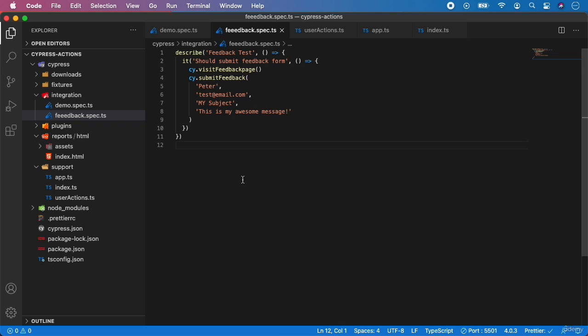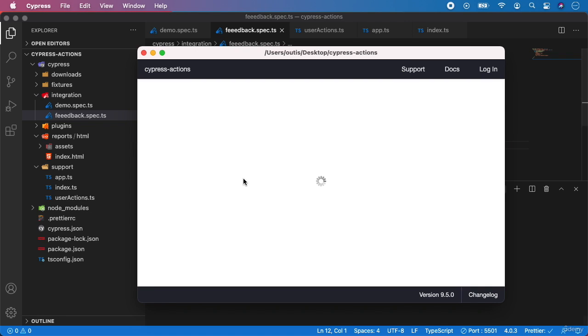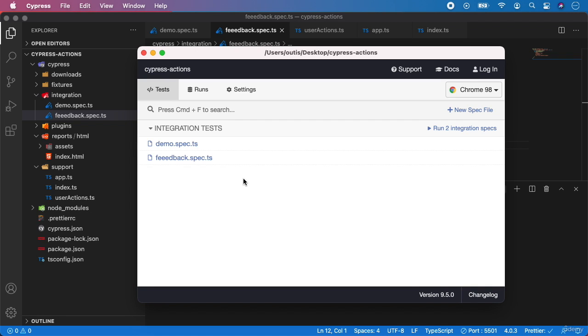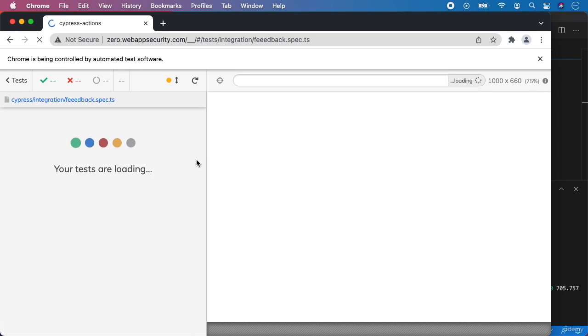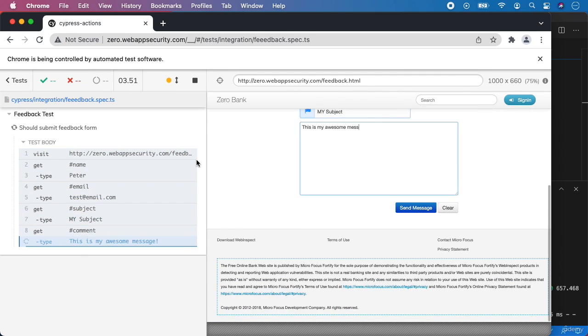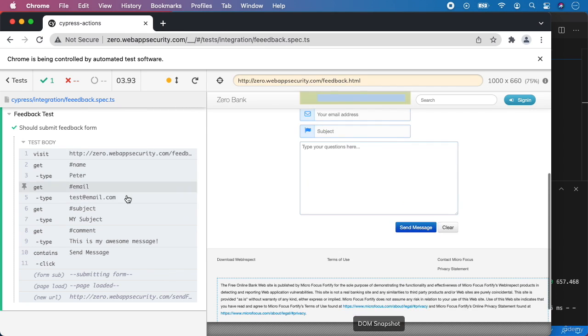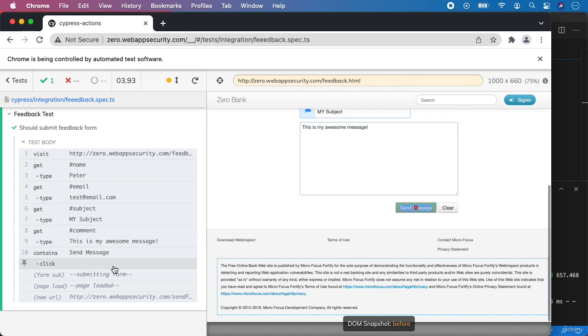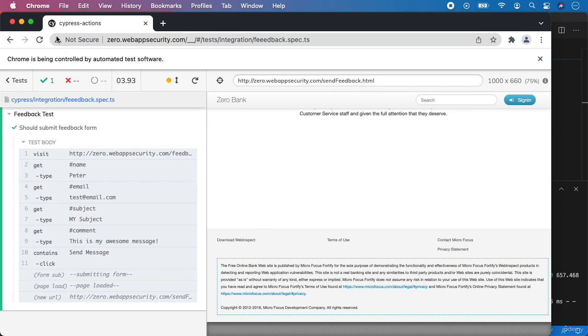So let's now open terminal. Type npx cypress open. And now you can see we have 2 tests. We have our demo and our feedback. So let's run the feedback spec. And you can see our test basically passed. We have navigated to the feedback, we have filled and submitted the form, and we just sent it.